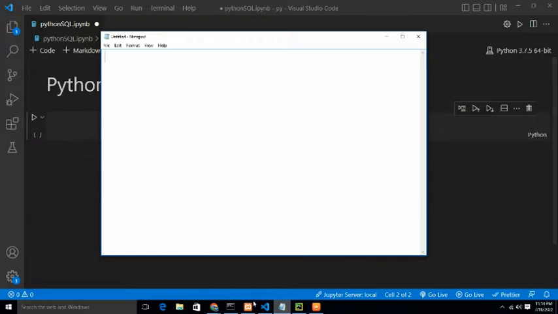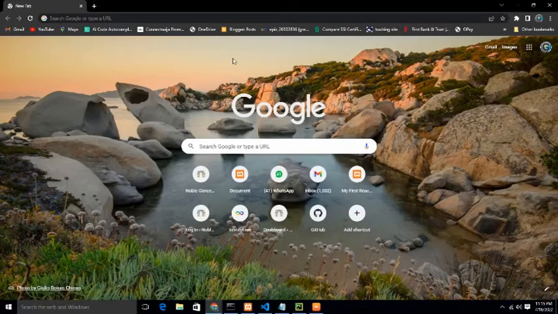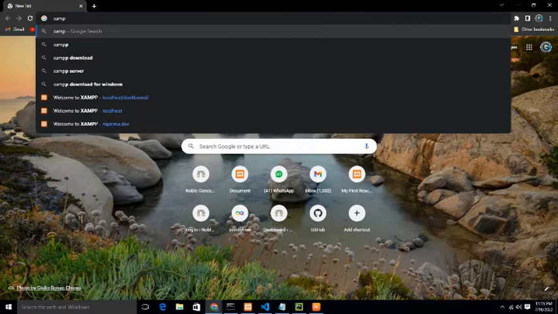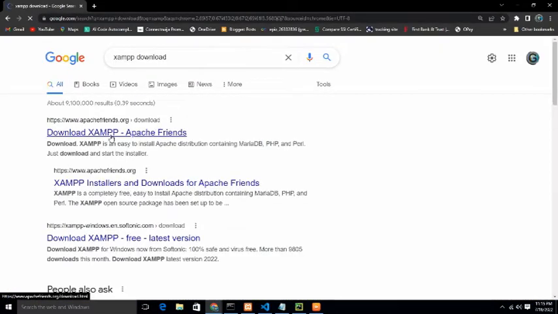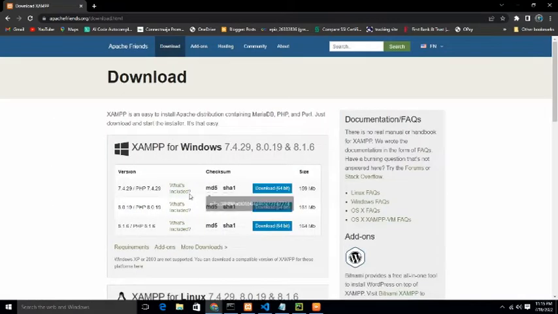Today we'll be using XAMPP on Windows 10. But if you don't have XAMPP, of course you can use LAMP or any other one. To download XAMPP, just search for XAMPP download. I think it says ApacheFriends.org. You can get it from ApacheFriends.org, and download it from there.